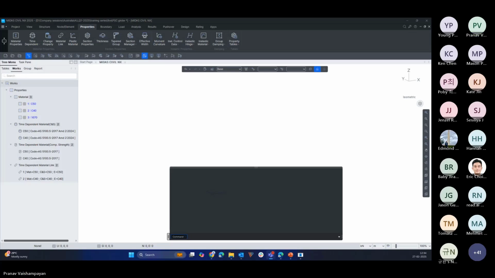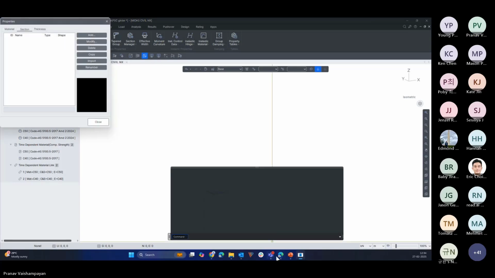All right, so good. There are no questions until now. Okay. I hope everyone has finished defining the materials. Now we will define the sections. So in the same ribbon menu under properties, we click on section.